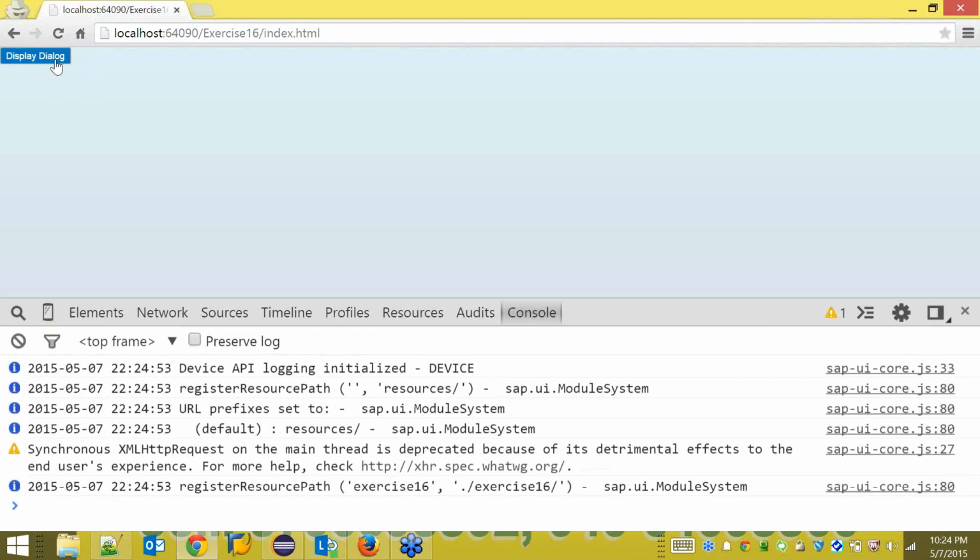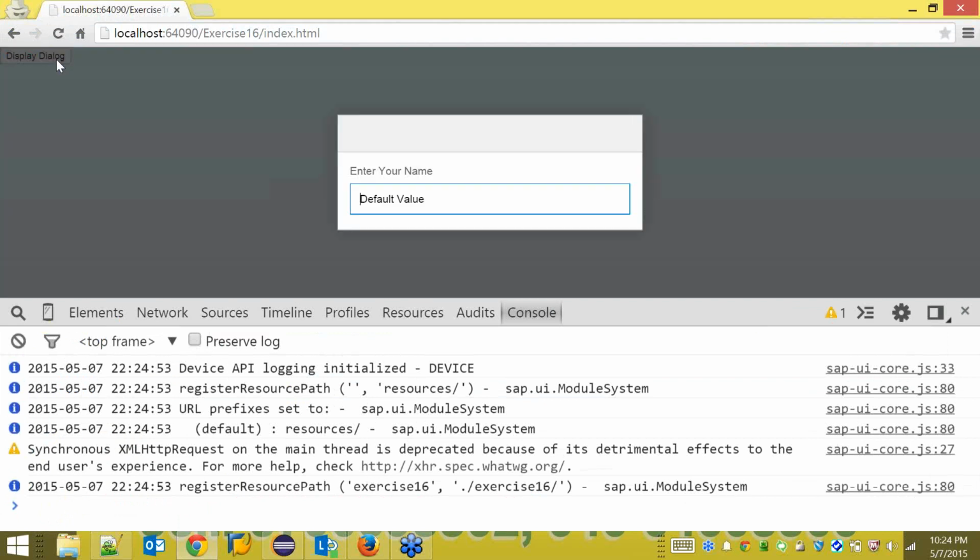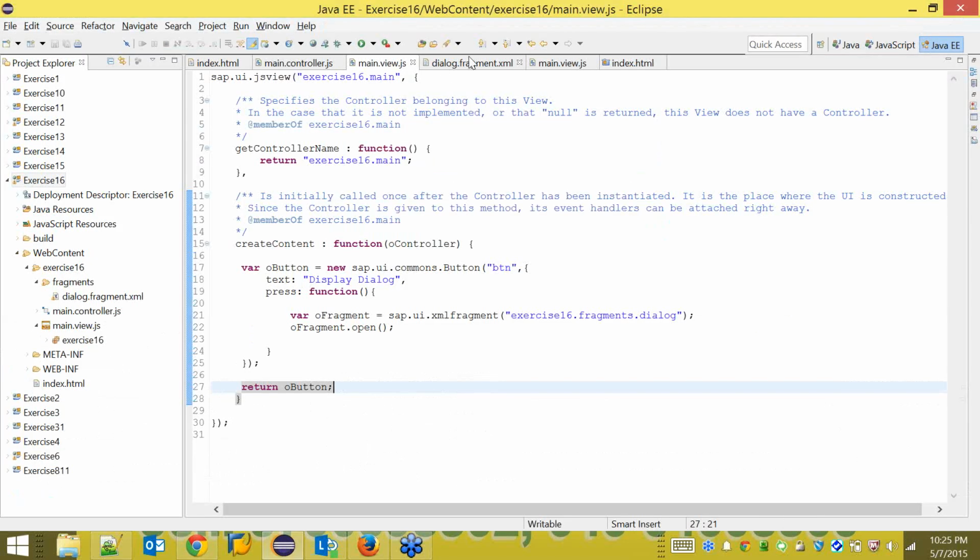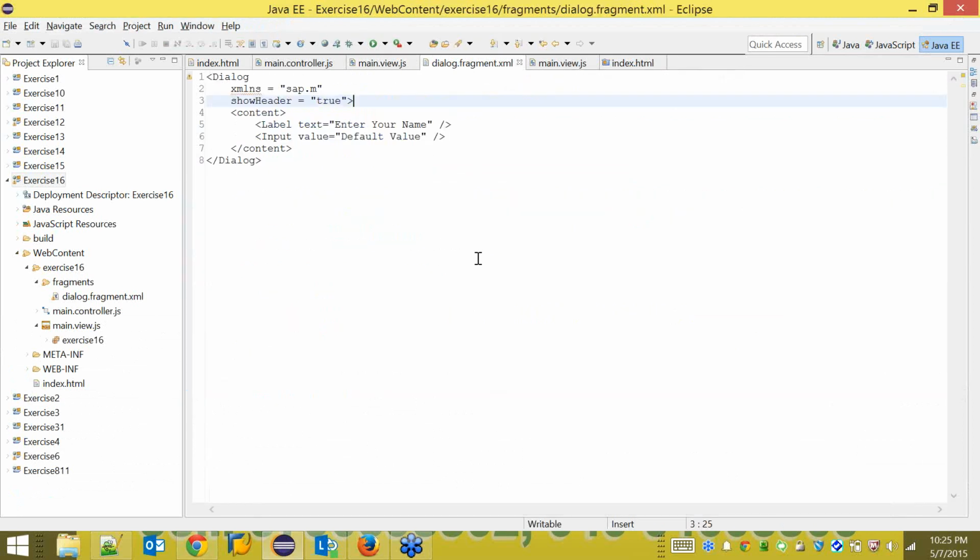So now when I click on this button, it has opened my dialog pop-up. I haven't created any buttons, which is the reason why it did not show the buttons. For buttons, I think buttons is the aggregation.